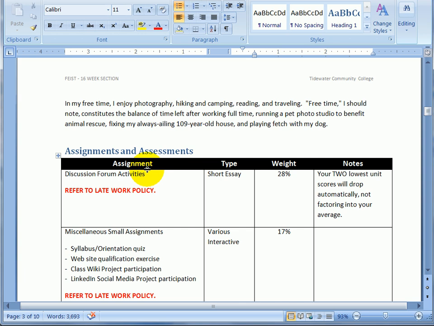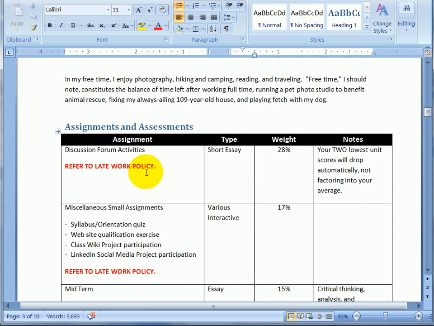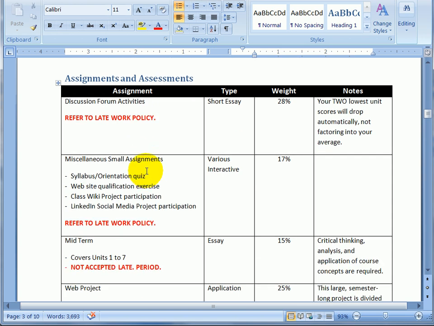In my free time, I enjoy photography, hiking, camping, and reading and traveling. And I have this massively old house that's constantly falling apart, and always fixing that up, playing fetch with my dog, and of course I mentioned the studio. I run a studio that benefits animal rescue, and so I'm constantly on the go. Okay, so alright, that's a little bit about me.